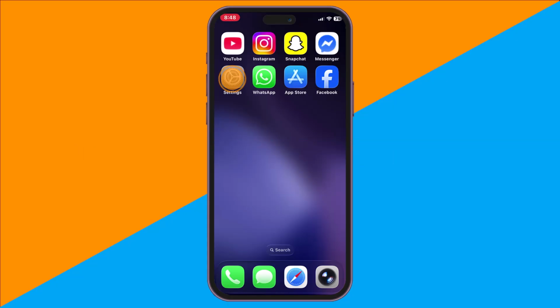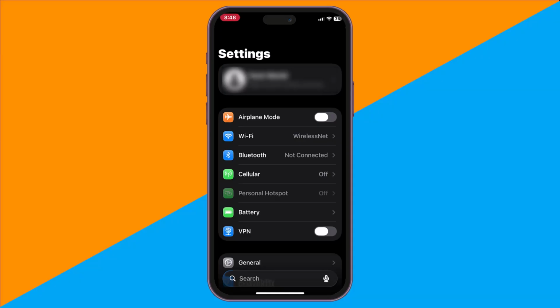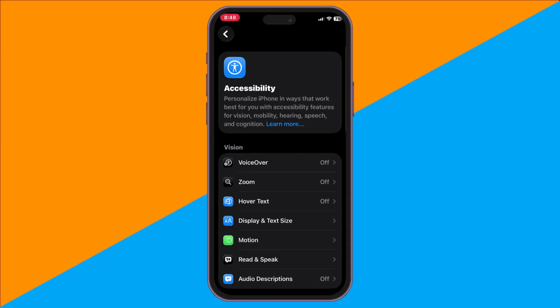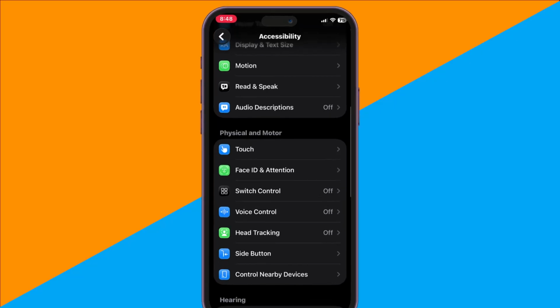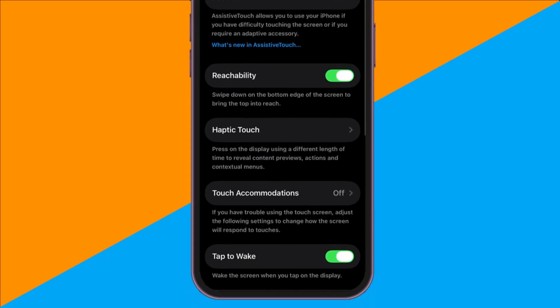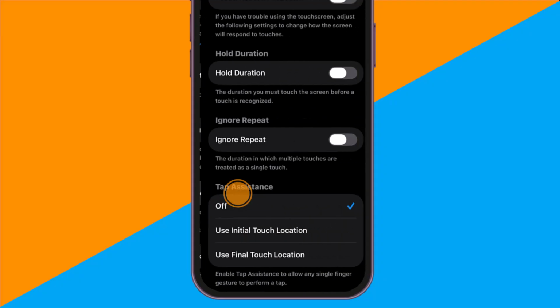First, open the Settings app on your iPhone. Inside Settings, scroll down a little and tap on Accessibility. Next, look for the section called Physical and Motor and tap on Touch. On the next screen, tap on Touch Accommodations.